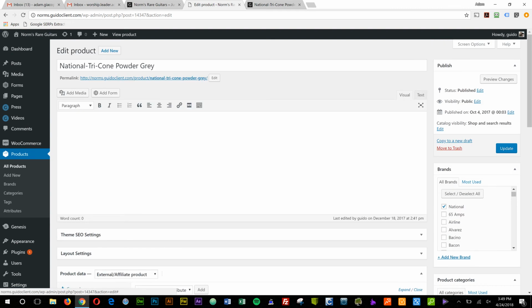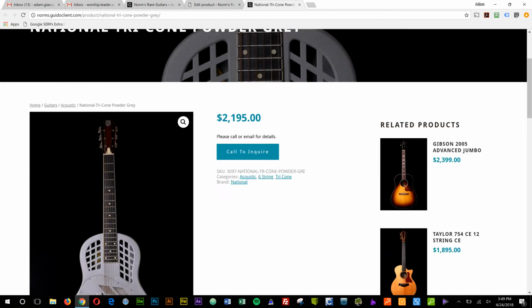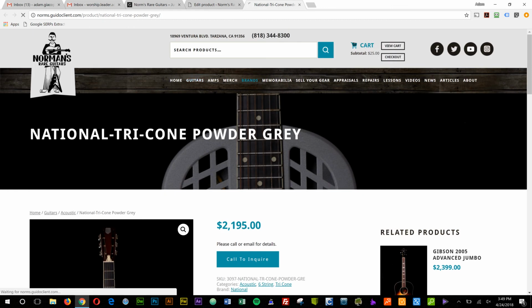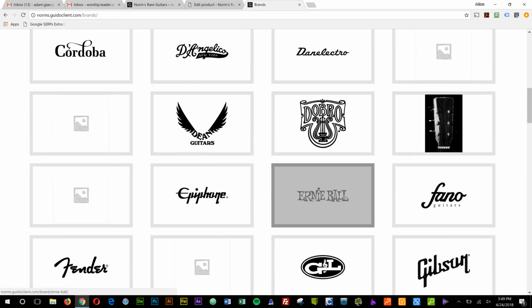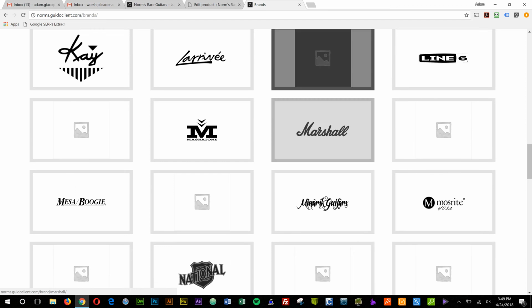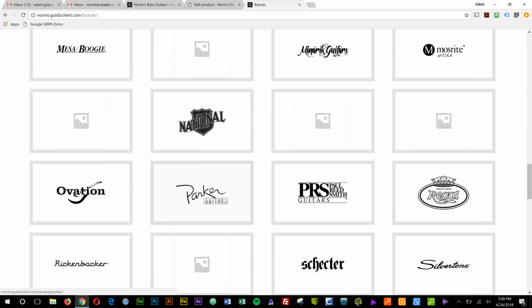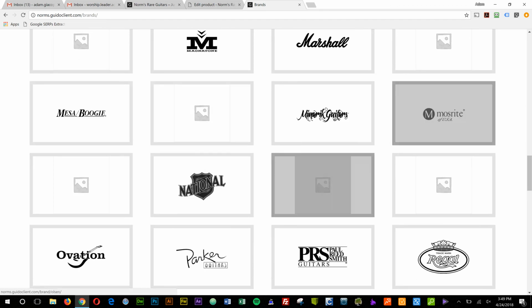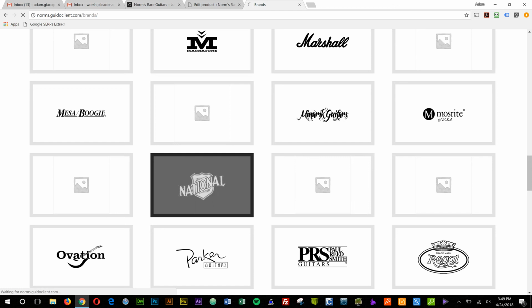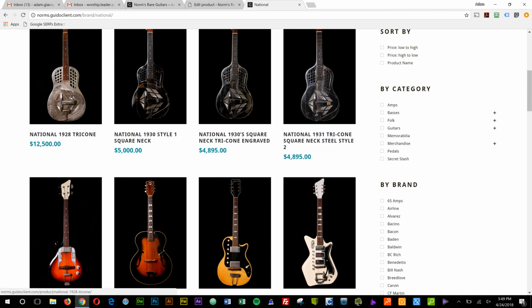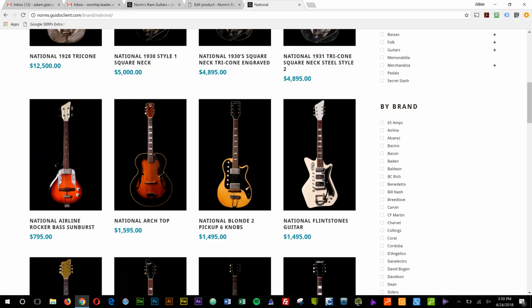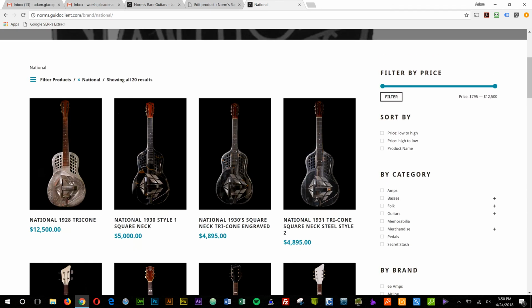If this were a new product, you'd hit publish, and then it will automatically show up in all the appropriate places. So any category you added it to, it'll show up there. Whatever brands you added it to, it will show up there as well. So like we added it to National. Looks like we need to, there we go. And so it's one of the guitars that shows up here as well. So that's the gist of editing all this stuff.